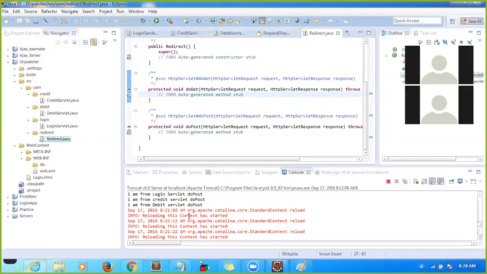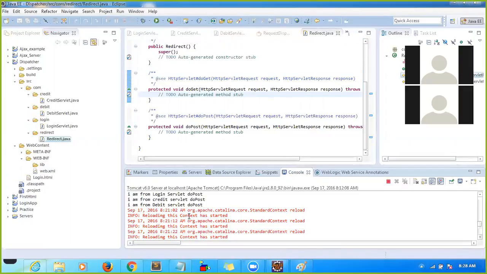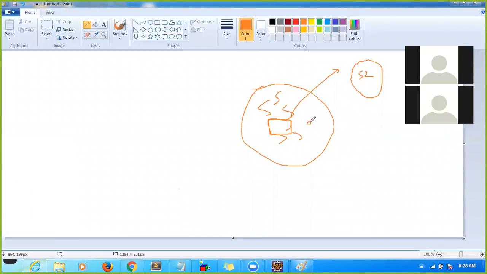Okay, so far we have been communicating with the different servlets within our server, correct? Yes. But now I want to communicate with a different server and access something from that server. So how can I move out of our server and connect with a different server? This is our own server, but I want to connect to some different server, S2. How can we do it?